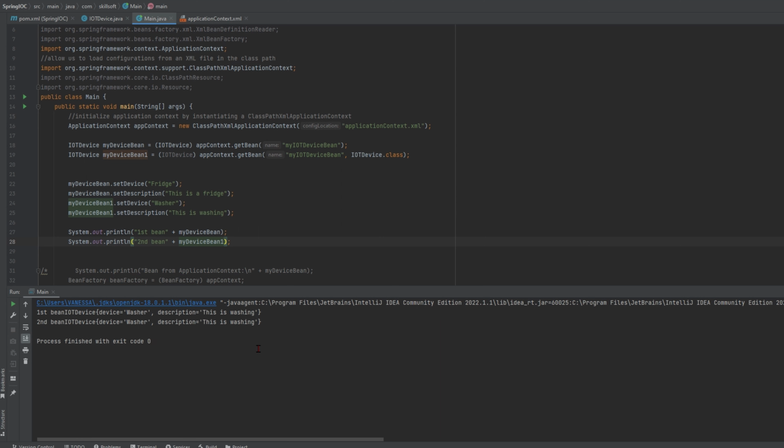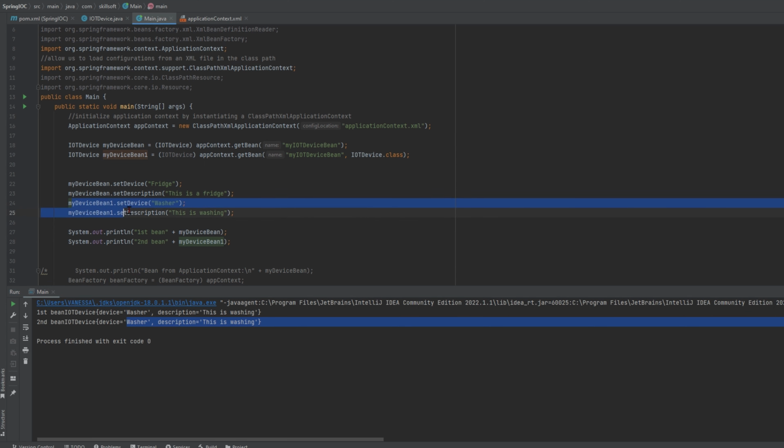And in printing this out, we can see that they are both washing. Well, why is that? Even though we made two different instances, it still refers to the same bean, as we only have included a single instance of a bean in our XML file. So this is just going to override what we have here. It's not going to store. Our lines on 18 and 19 have been initialized, yes, but they're both using the same bean.